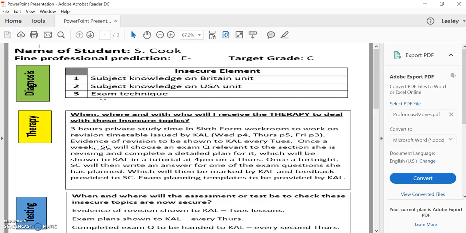So here we've got 3 areas that they wanted to pick up on. The therapy as well is actually also quite in depth here. You can see there 3 hours of study time. You can see when they're going to study. You can see that they're going to present evidence to an individual called KAL. I believe that's probably a teacher.